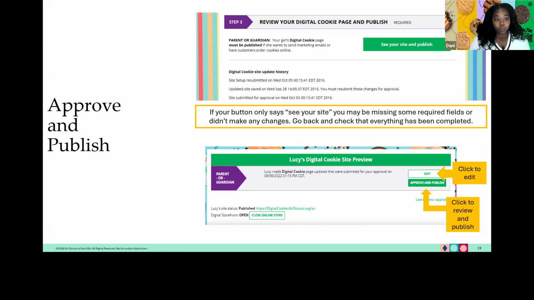Girl Scouts 13 and older who set up their site on their own will also see their site and then submit for approval. They can see the site and edit to make any changes, and once they submit it for approval, caregivers will receive a notification to then go in, make sure it looks good, and then approve it for that girl.